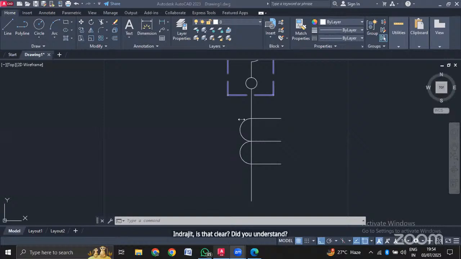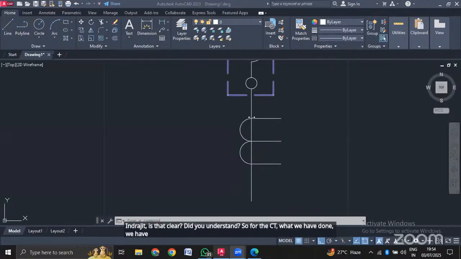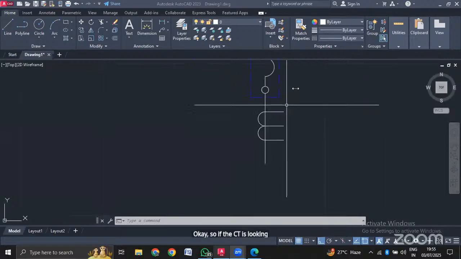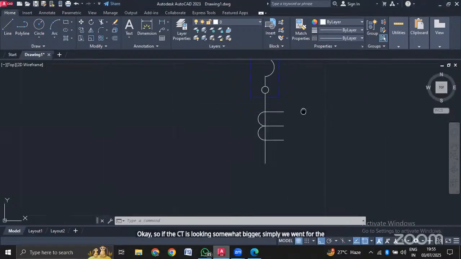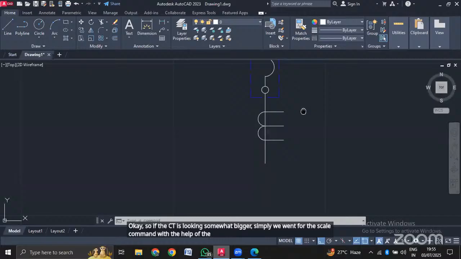So for the CT, what we have done is we have drawn two circles. Then we have trimmed one part of the circle. We have used the lines. If the CT is looking somewhat bigger, we simply went for the scale command. With the help of the scale command, we have scaled it down or scaled it up. Is that clear, Pravalika?